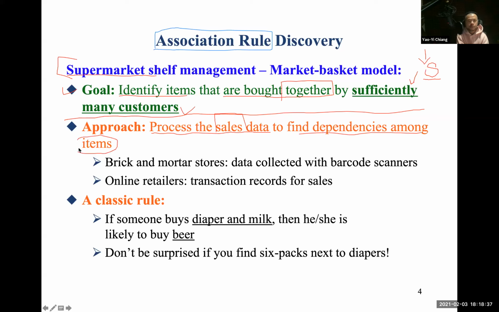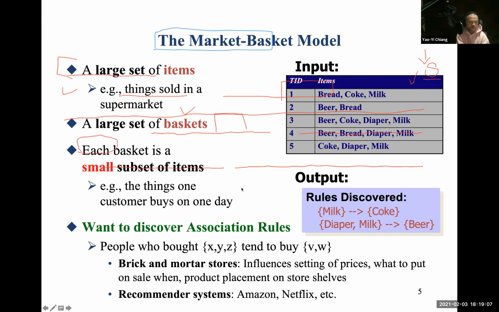Okay, so this is very important. We're looking at relationships between items, not transactions. For physical stores, we are going to use data collected using barcode scanners, right? When you go to a supermarket, they have this barcode scanner, so they know what you have purchased in one transaction. For online retailers, this is very easy. They have all the transaction records, and they can take the transaction records and figure out that information.